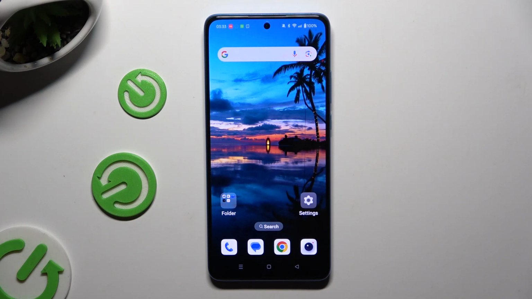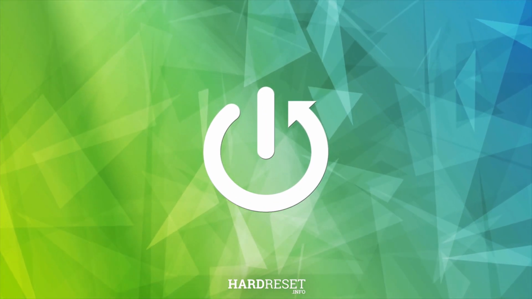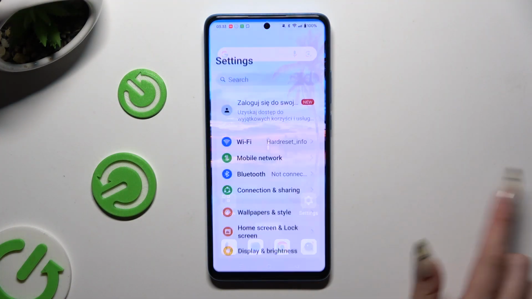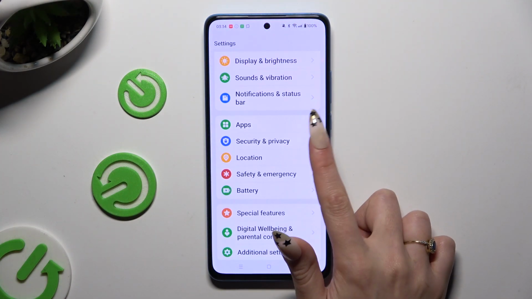In front of me is OnePlus CE4 Lite, and today I would like to show you how you can access apps permissions. Begin by opening Settings and scrolling down to access Security and Privacy.